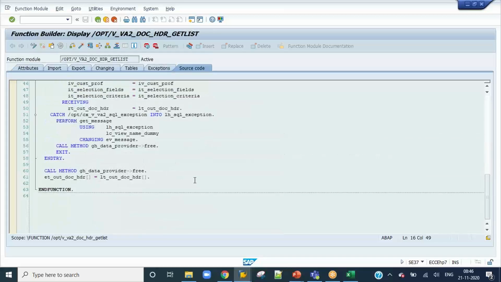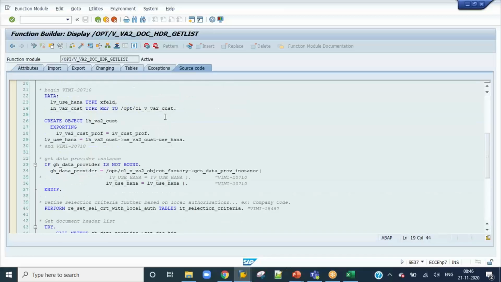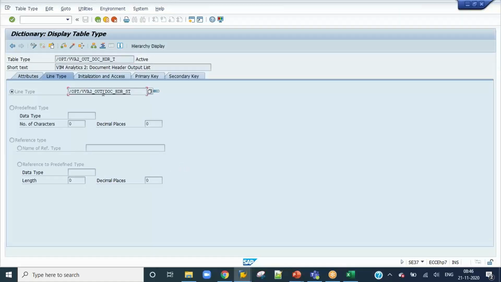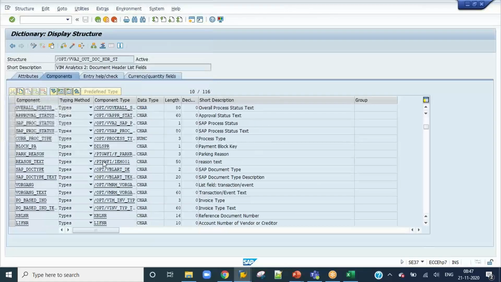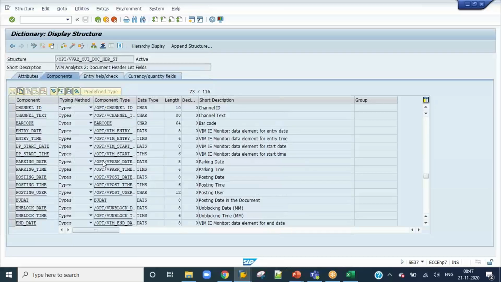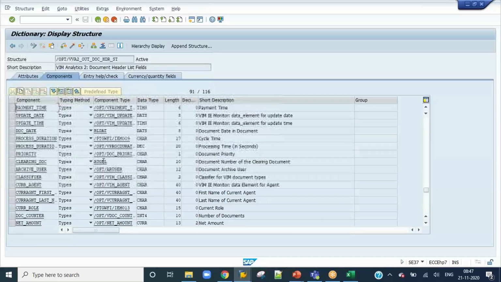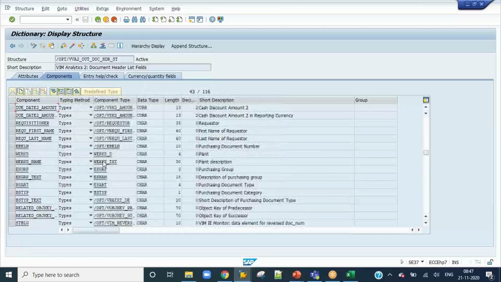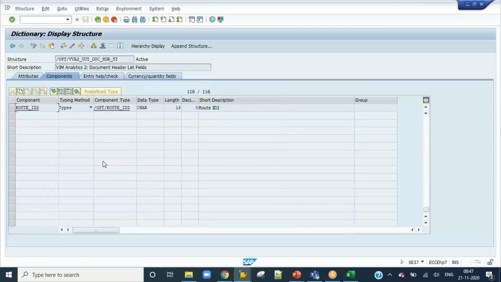So in this class, I need to add a field. So here output header fields are this. So first of all, I need to add in this structure, whichever custom field I've created. So that custom field will be displayed in the Vim Analytics. These are the fields only it will show in Vim Analytics output. So rest all it will show.